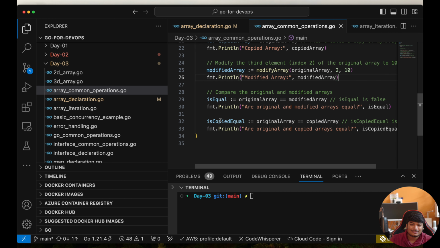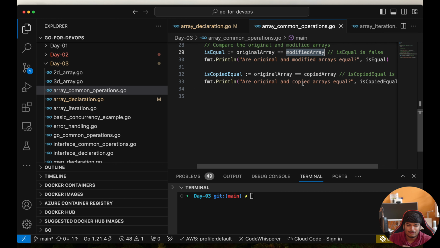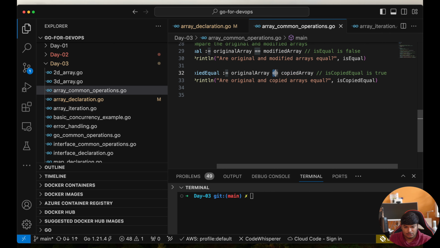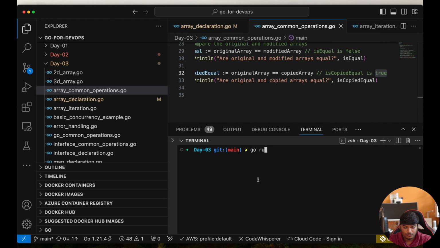Then since we are getting a modified value or the changed value, we're checking is the original array equal to modified array, which is not. It will of course give me false. And then we're comparing original array with the copied array where the value should be exactly same. And if you're doing the equals here, it should be coming as a true, right? So now let me quickly run this code and see what is the output here. Okay, so just go run, then array, then common operations.